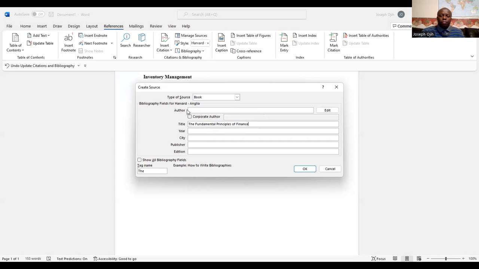Now the author. In the section that is provided for the author, you type the author's name. I usually like to click on Edit so I can type the name right there, especially if there are multiple authors. So you click on Edit.